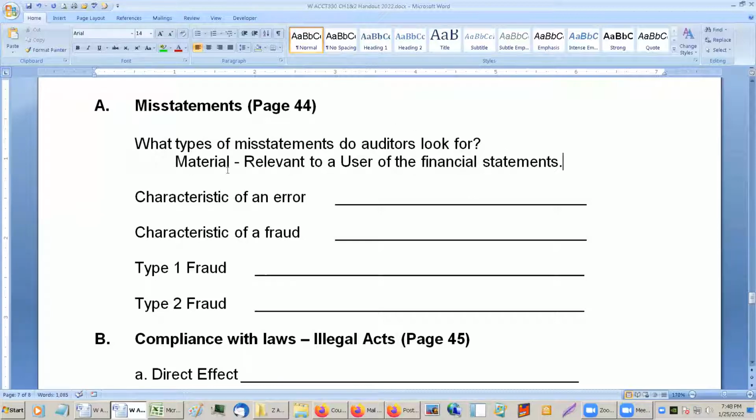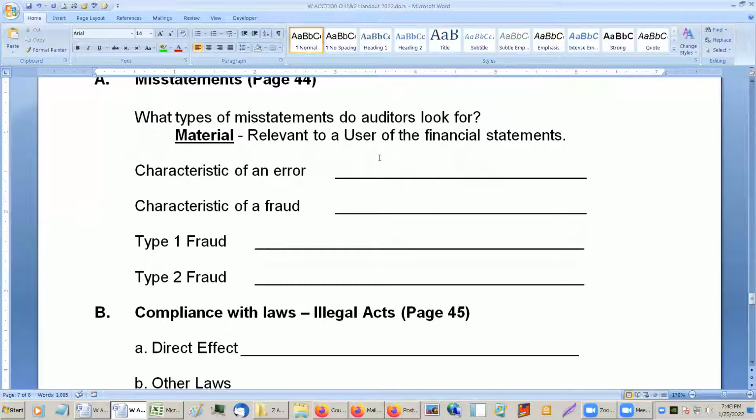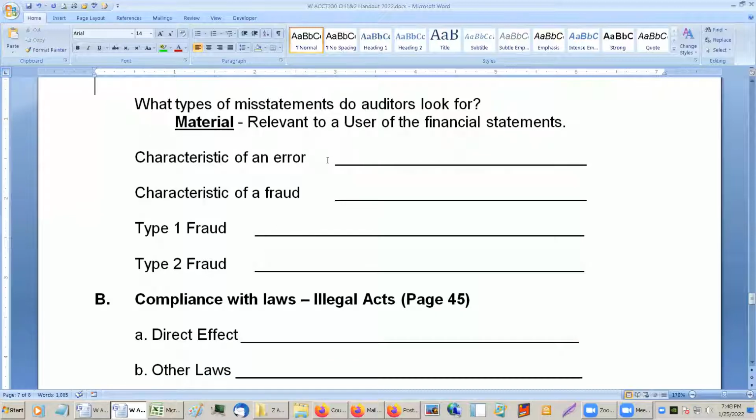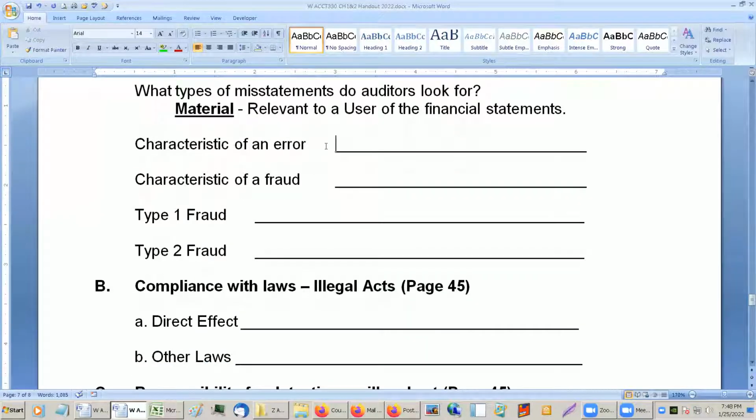And again, it goes by the size of the place. $1 million might not be material to some company, but it may be very material to another one. Okay, characteristic of an error versus characteristic of a fraud.